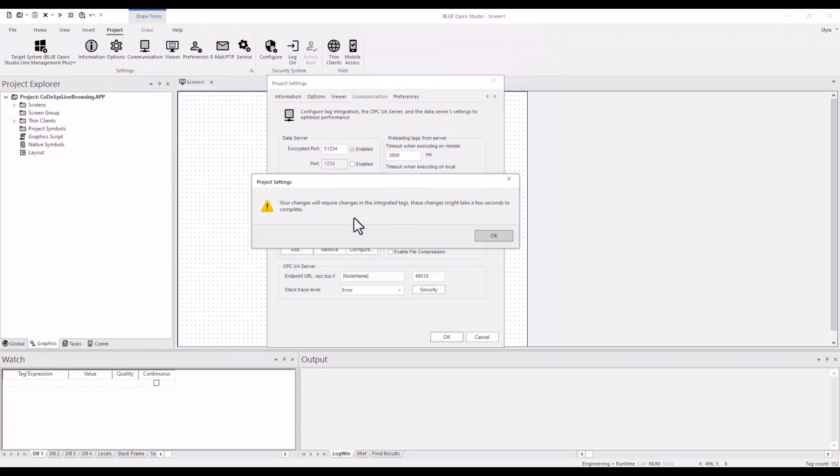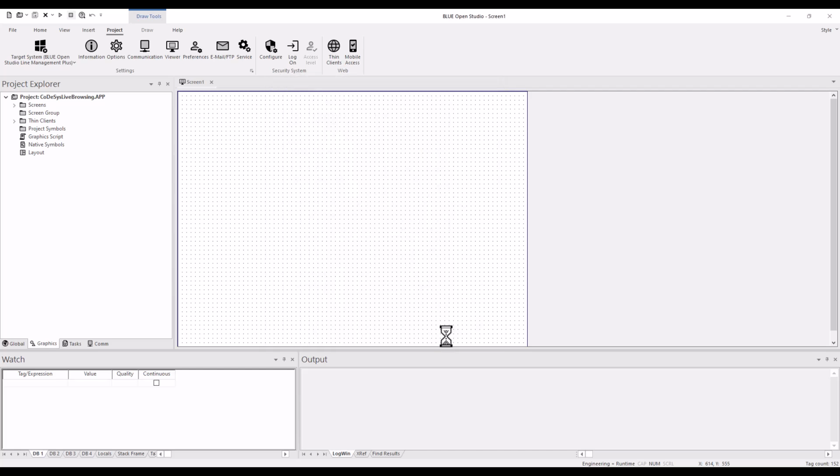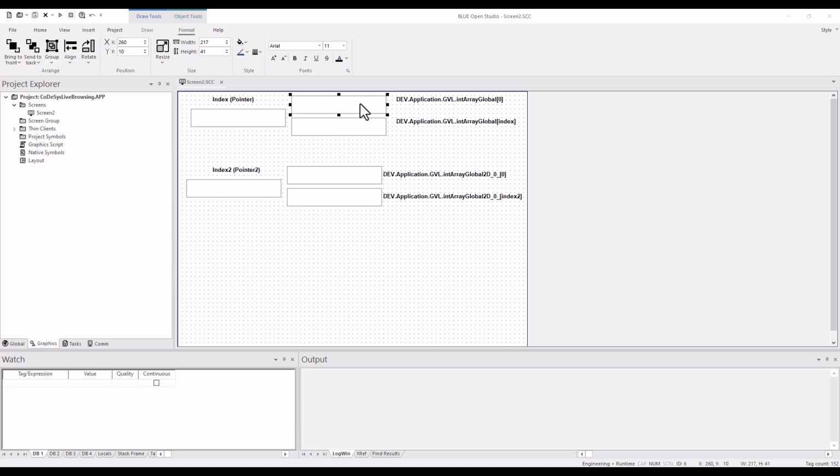It's going to tell me it's going to take some time, and that is one thing to note about live tag browsing: it is a little, I'm going to say, touchy. It does work, but it can take a little bit of time to refresh the tags for whatever reason. Now when I look at a screen, you'll see I've created some objects here already.